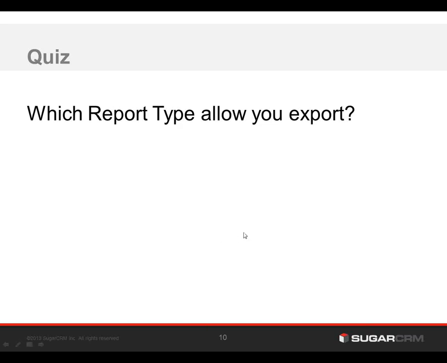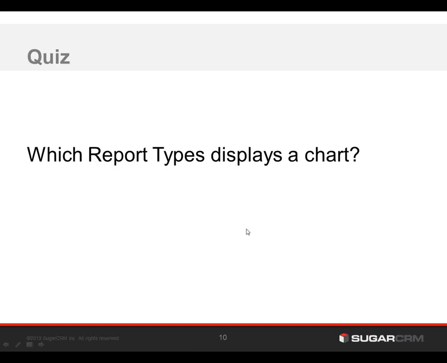All right, next question, are you ready? Which report type displays a chart? Or excuse me, which report types display a chart? Summation's one, excellent. What's another one? Summation with detail, correct. And what's the last one? Anybody? Matrix, exactly. Thank you. Okay, y'all are doing great.